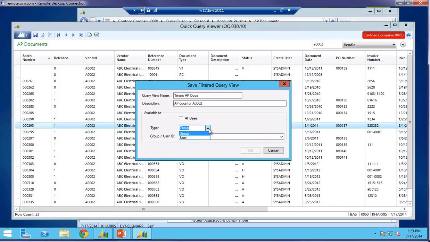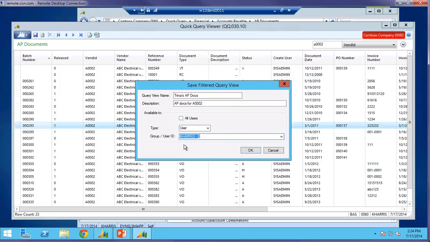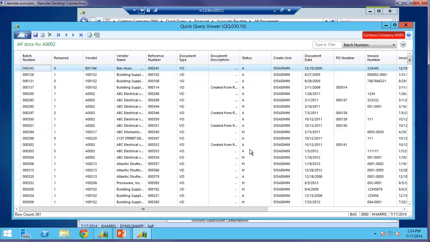Then the groups that are set up in Dynamics SL, as well as all the users, are listed here. So if you want to save the record just for yourself, then you change that option to user, and then you pick yourself in the list, and it's saved for just the K Harris user ID. So the only person that's going to see this particular filtered query is K Harris. If anyone else logs in, they will still see the standard view, but they just won't see this filter view. But if we use all users, then everybody will see the view when they log in. That can get kind of cumbersome, so I'll show you how to delete those if you don't want to see them.